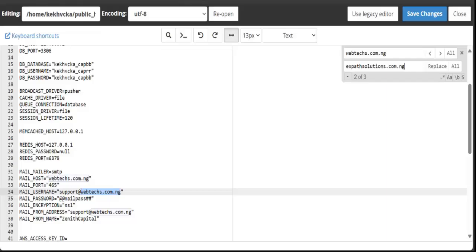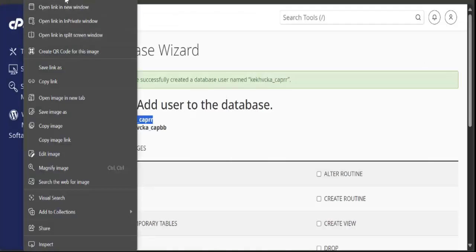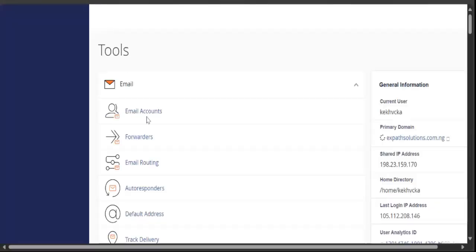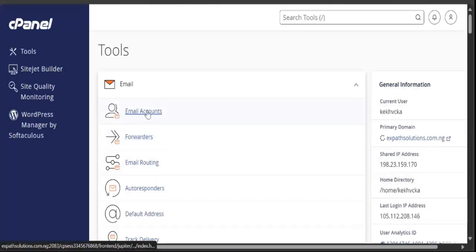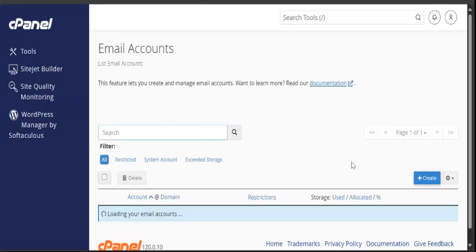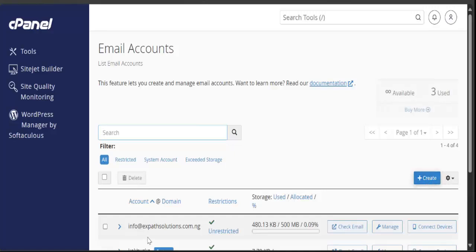If you don't have a webmail, you can go to your account and create a webmail. Let me open it. This is your account here. You can come over to this place and create a webmail. Just click on create here. I've already created mine, you can see. So if you don't have, just click on this part and create.